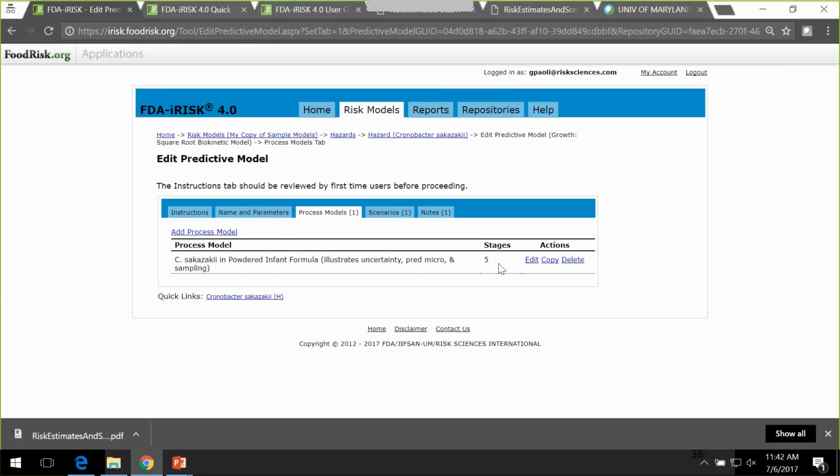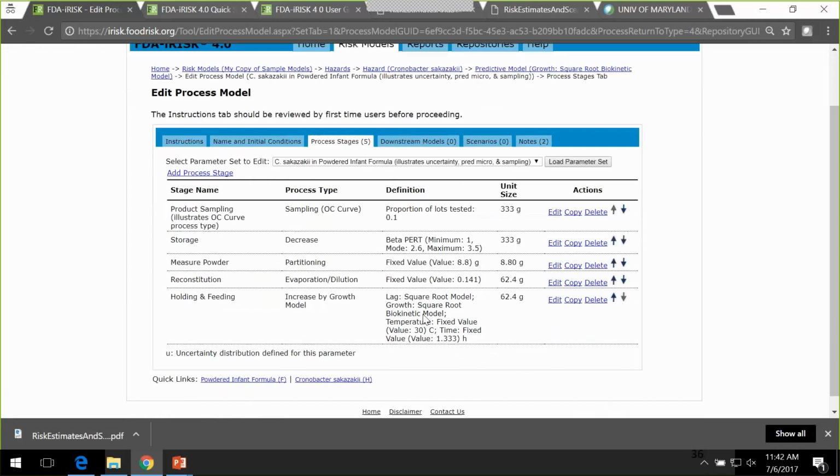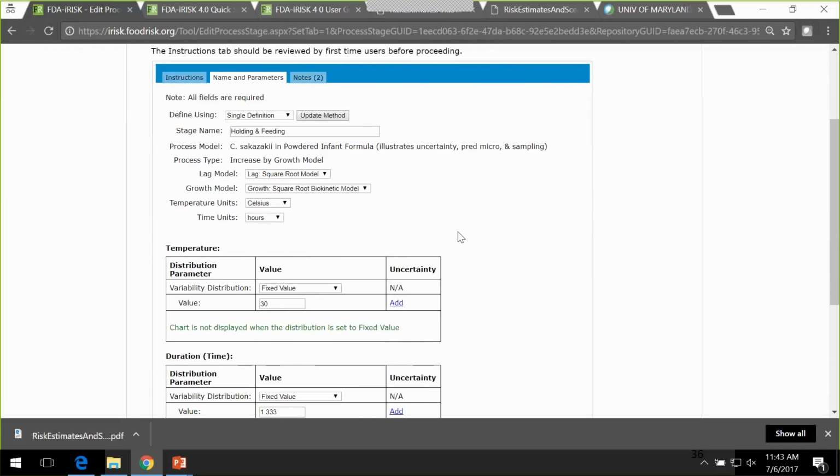So for example, during the feeding of powdered infant formula, during that holding and feeding phase, there is an opportunity for the pathogen to grow. So in the holding and feeding phase of the process model, we can edit the model. And here you see that this is where you would specify which among your predictive models you want to apply in this process stage. In this case, square root model for lag, square root biokinetic model for growth.